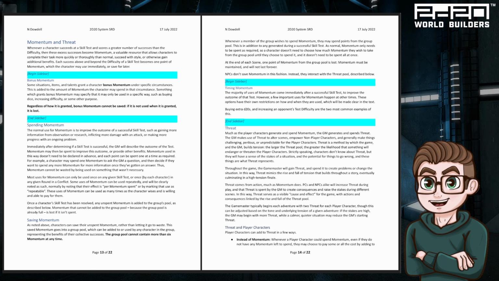Timing momentum. The majority of uses of momentum come immediately after a successful test, but a few important uses for momentum happen at other times. These options have their own restrictions on how and when they're used, made clear in the text. Buying extra d20s and increasing an opponent's test difficulty are the two most common. Strictly speaking, characters don't know about threat, but they will have a sense of the stakes of a situation and the potential for things to go wrong. And these are what threat represents.